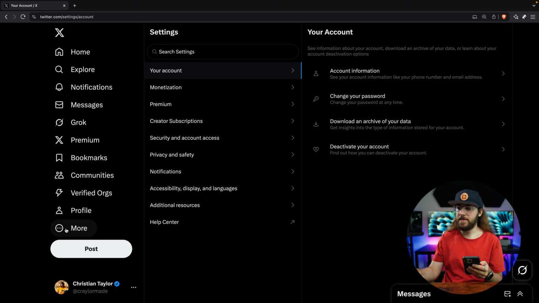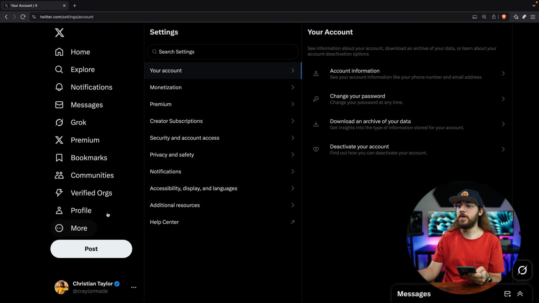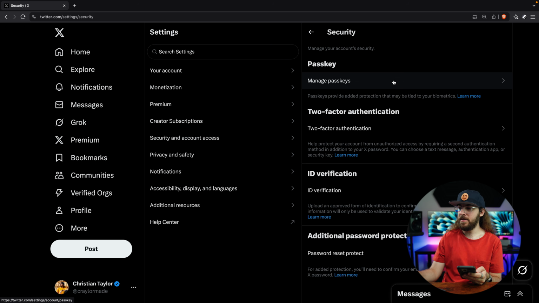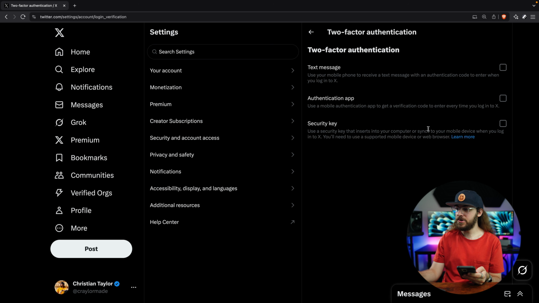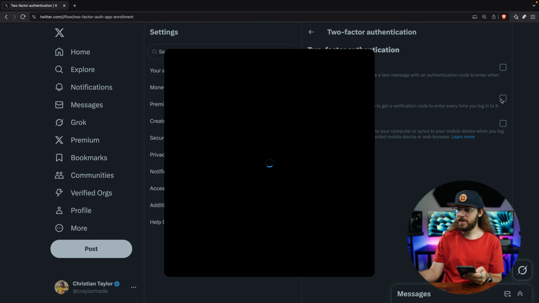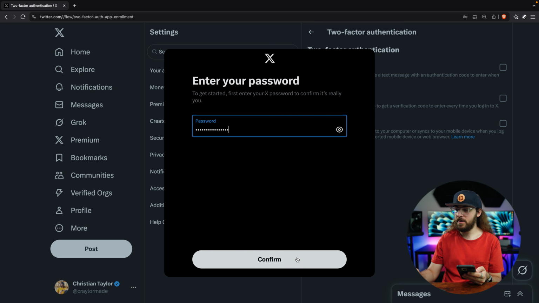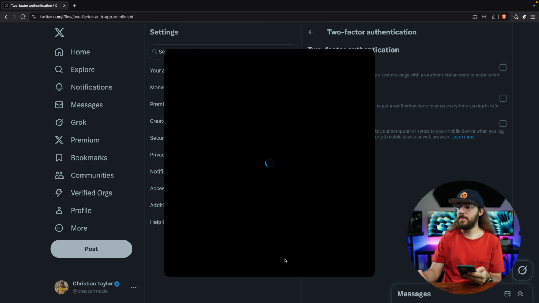I've got X pulled up here, and you would start by going to More and Settings and Privacy, which is already the screen I'm on, and then you'll go to Security and Account Access and Security, and then you'll click two-factor authentication, check the box to enable Authenticator app, and X is asking for my password. I'll click confirm, protect your account, get started.